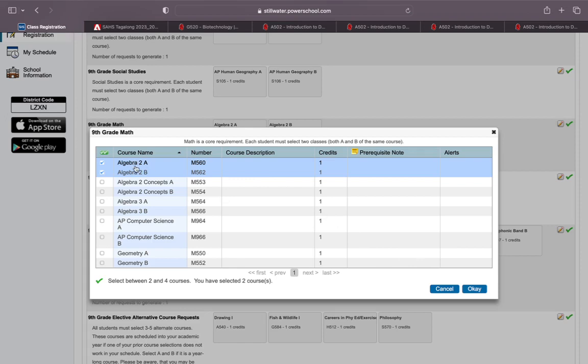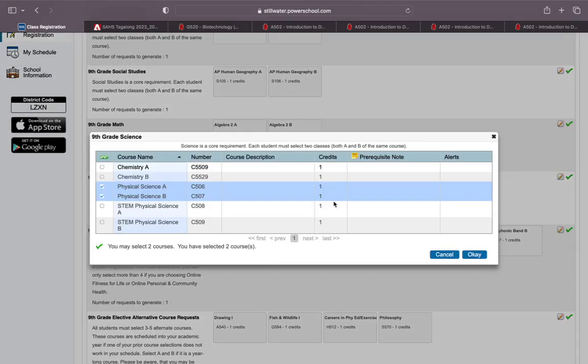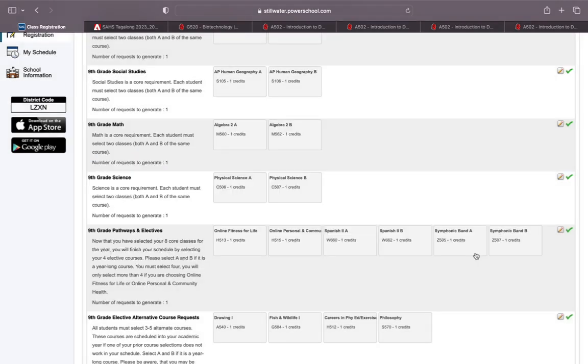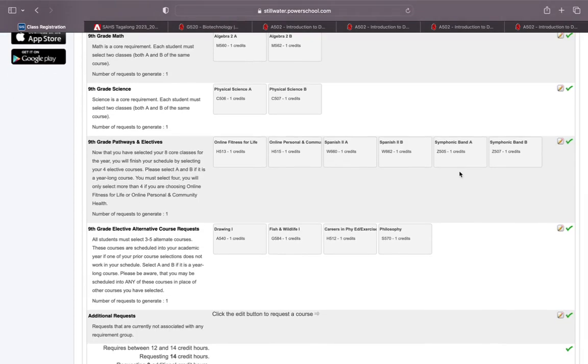Rosie has selected Algebra 2A and Algebra 2B. Rosie would then click OK. Moving down to science, very much the same. There's a number of different options, and for 9th graders, there's 3. Our sample student, Rosie here, has selected Physical Science A and Physical Science B and has clicked OK. Now moving into our 9th grade pathways and electives.